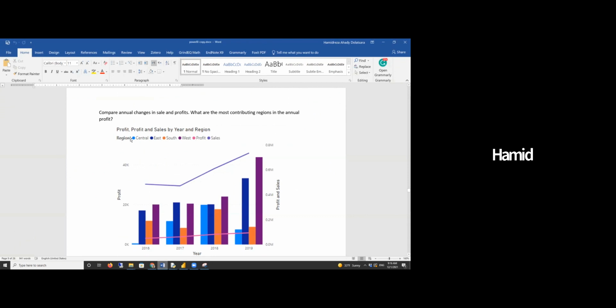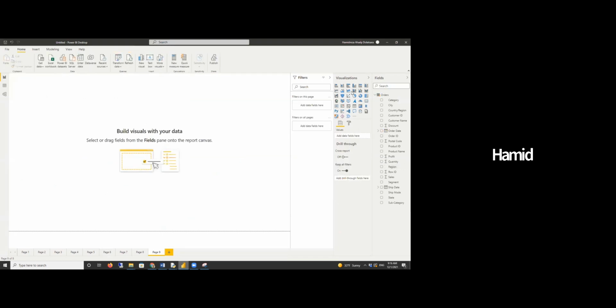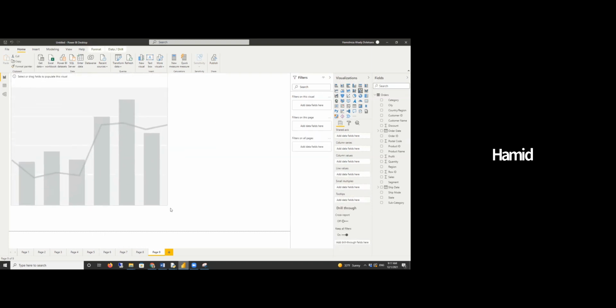In the next challenge, I said compare annual change in each sale and profit. So you want to see the change in both. What are the most contributing regions in the annual profit? We will also include sales and profit both in one figure. Again, there are different ways of doing that, but one way is just using line and clustered column. Let me make a new one. Line and clustered column. Let me just click on it. Made it a little larger.